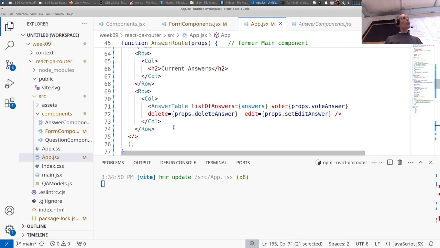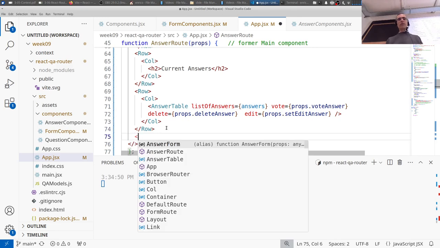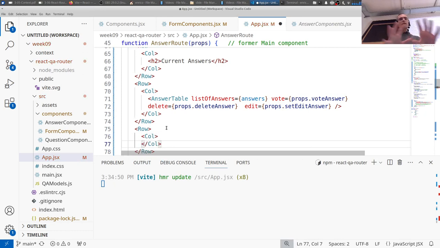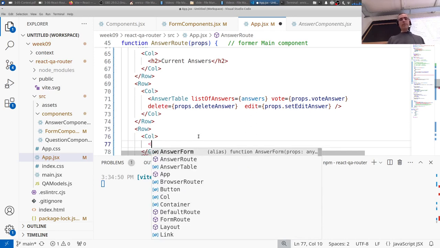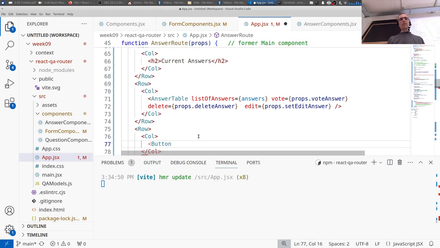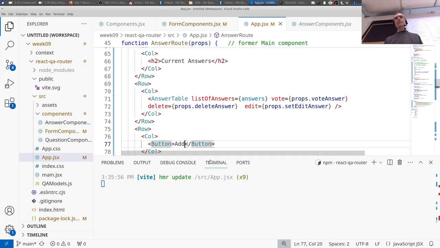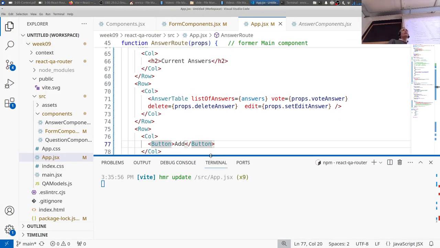So that's in the answer table, right? It was the next row that we deleted before. Row call, that's the bootstrap style, layout, let's say. And then the button, right? Button. Add, right? So there's a button. But how can we make this button work now? What's this button now? It used to be set state, show form, right? But the show form doesn't exist anymore. Now the show form is the new URL. I should go to the new URL, which is slash add, okay?